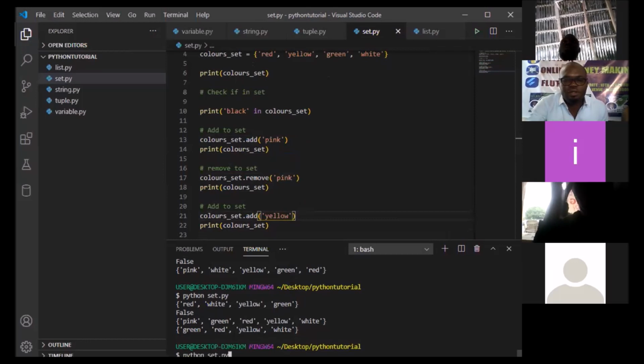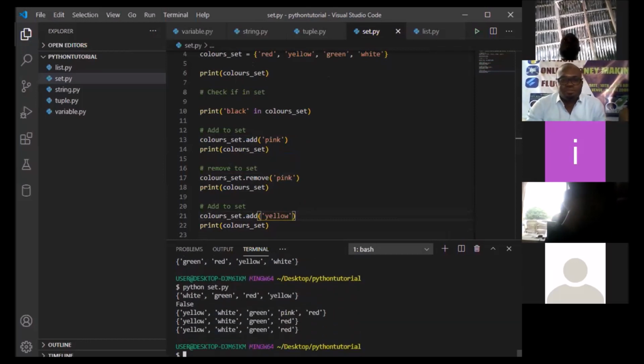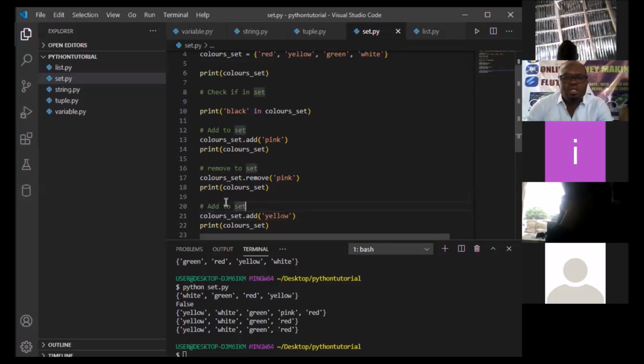So if I run this code again, I added yellow, adding a duplicate. Let me specify it.